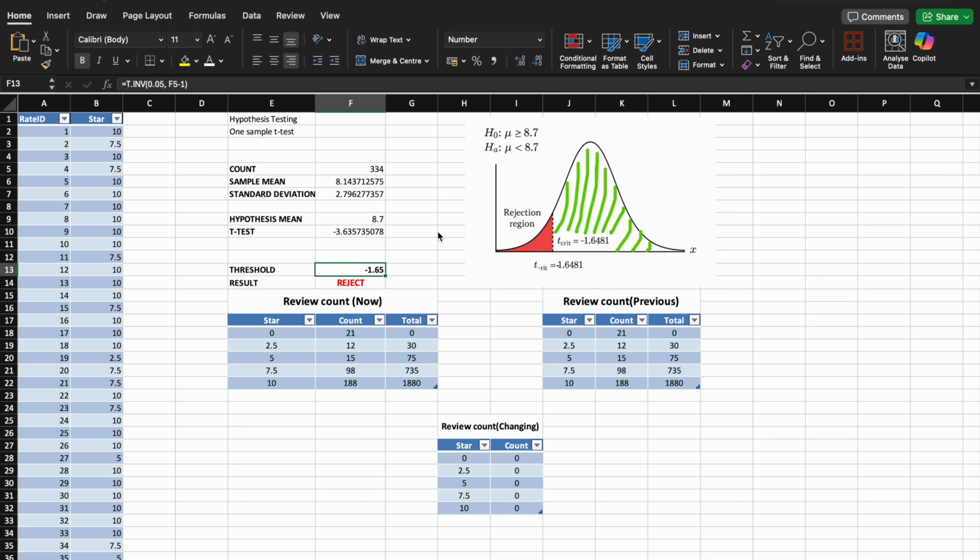And so, as you can see in here, it is our rejection region. If the t-statistic of our calculation is less than the t-critical value in here, we will have to reject the null hypothesis. So in here, I have written an if function. If the t-test in our calculation is less than the threshold, it will perform a reject in here, or else it is going to be do not reject.